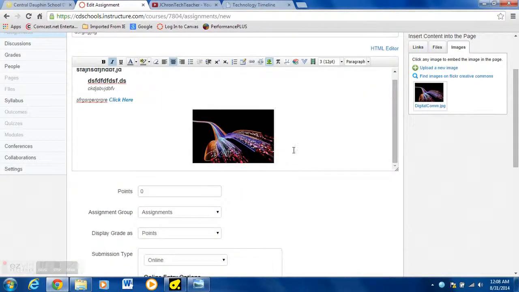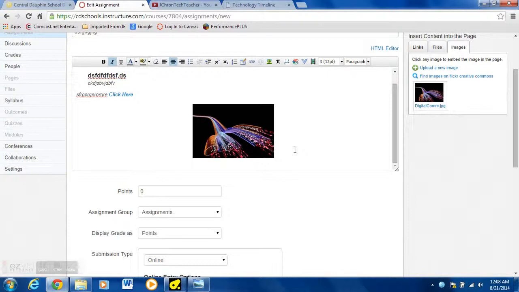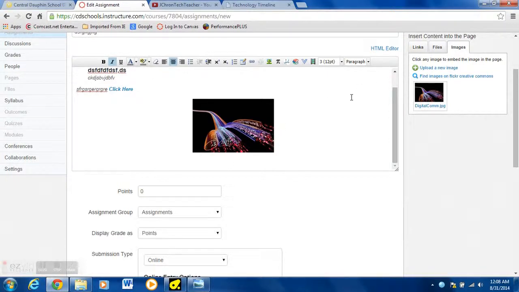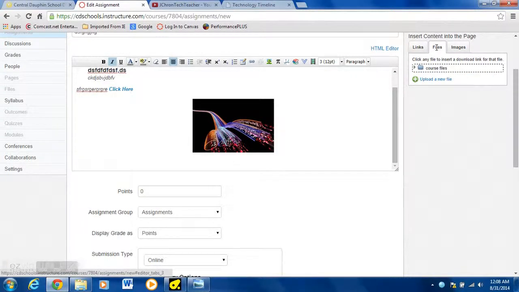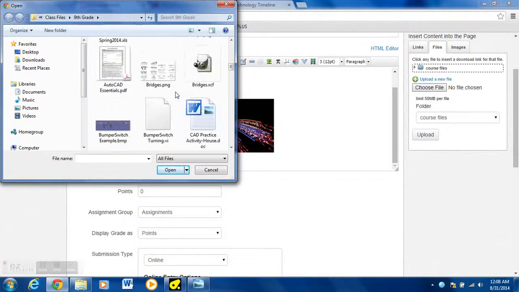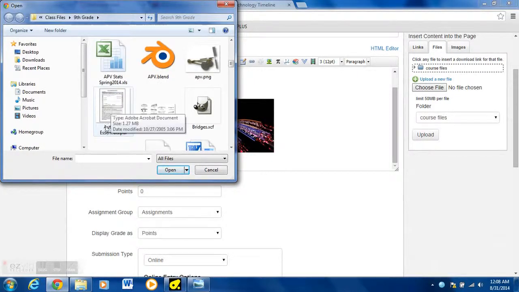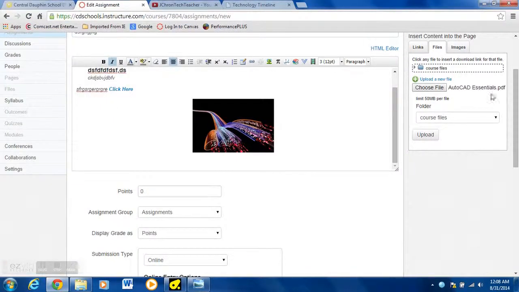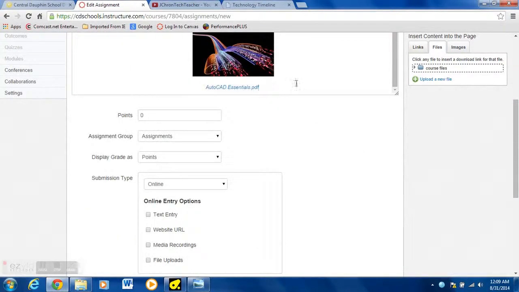Okay, so we have some created objects here. Let's say you also want your kids to be able to open up either a PDF file or a Word document that you created. So we'll go over to Files, and we'll hit Upload a new file, and choose a file. And I'm just going to pick a Word document out of this. So let's see. Oh, here's a nice PDF file, AutoCAD Essentials. So I'll just pick that, and we'll upload it. And it's uploading it to the Canvas site, and it's also going to put it right in the page where my cursor was. So right there's the link. So if the kids click on that, it'll open up that PDF file for them.